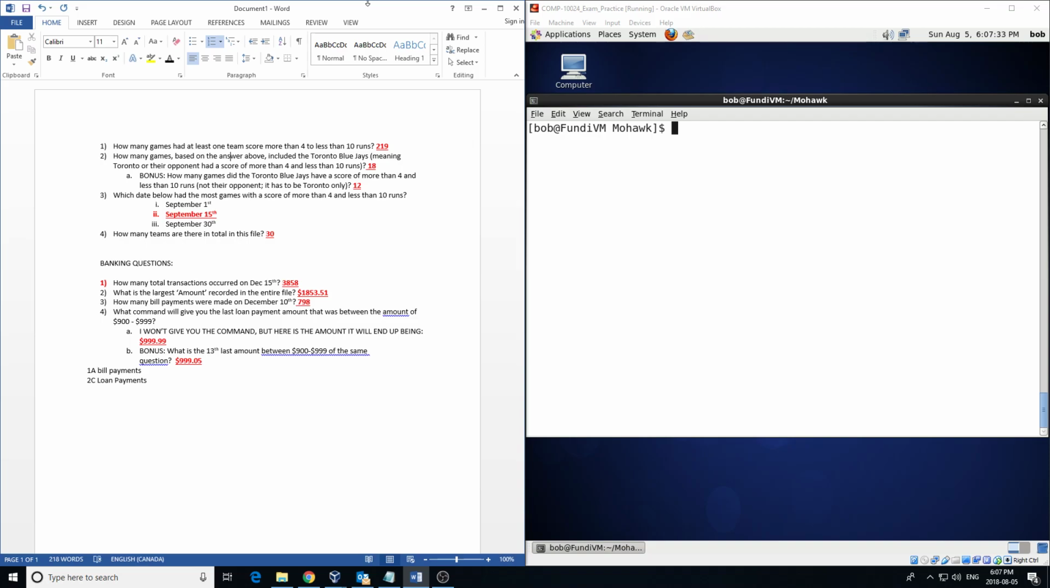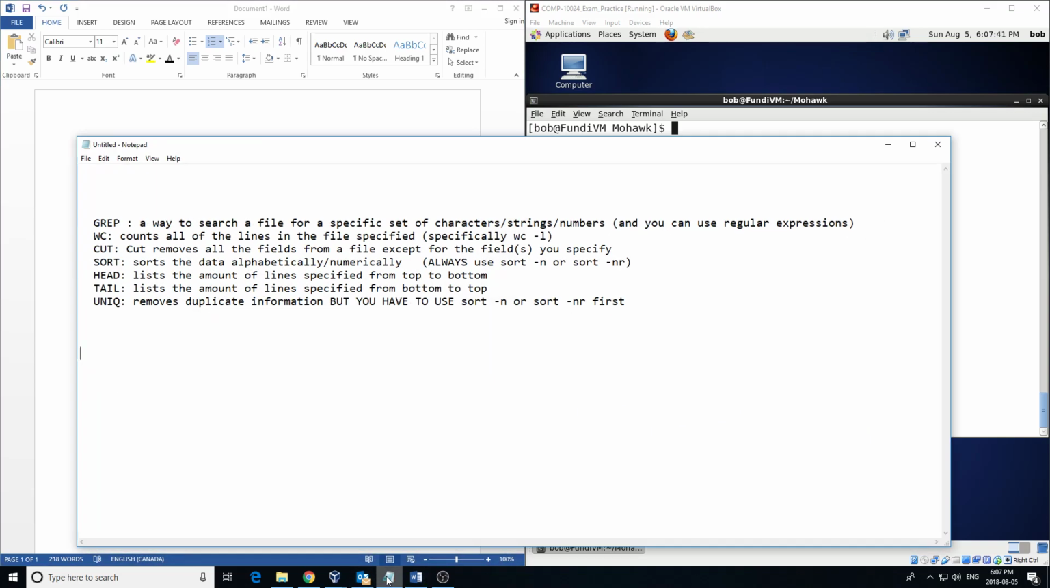So what I'll do is start off by defining all the tools that you're probably going to use, and by tools I mean commands. So let's get into it. The very first command is grep. Grep is a way to search a file for a specific set of characters, strings, and numbers. You can also use regular expressions, and this makes grep a very powerful tool. In a nutshell, grep is used when you need to find something specific in data.